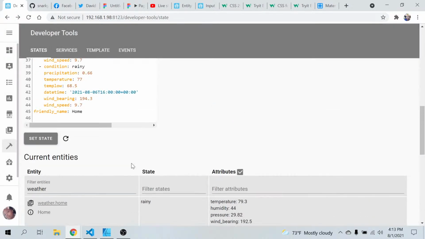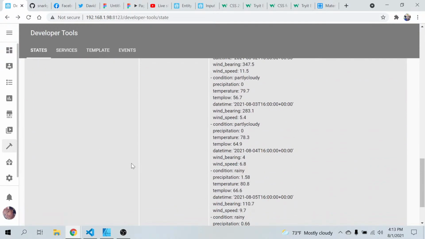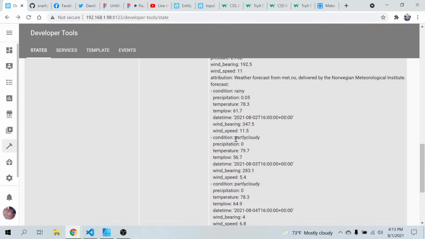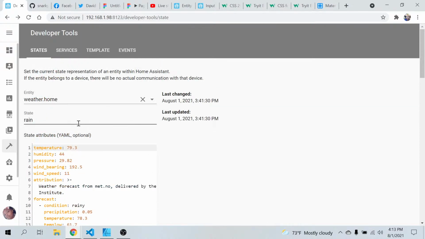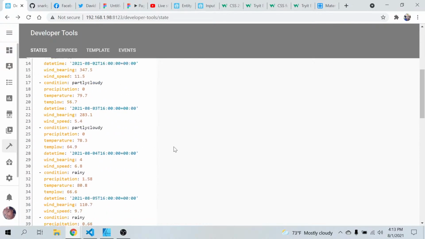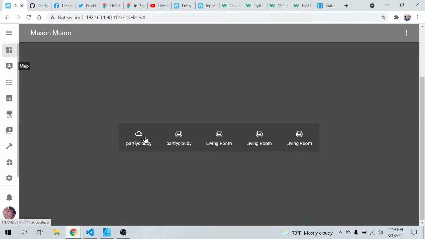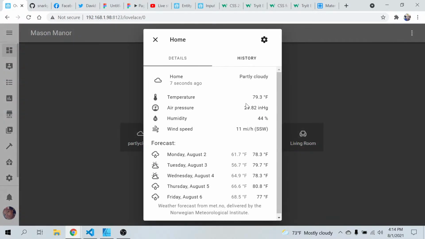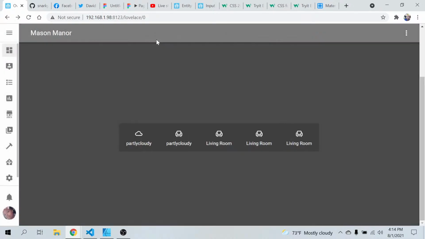Here we go. Here's a partly cloudy. So let's set it to partly cloudy. From here to partly cloudy, we still have that rain cloud. Obviously, I wish I could change those icons around.